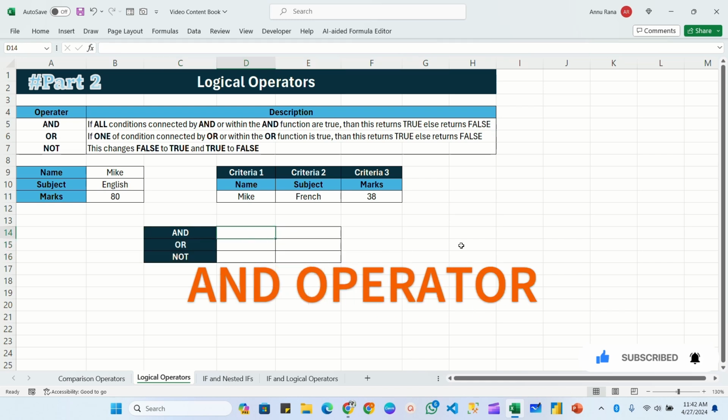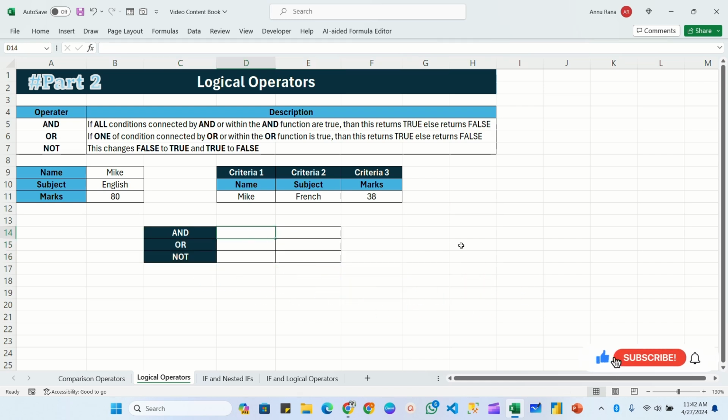First we will look into the AND operator. In Excel, there is a simple thumb rule: any formula or function starts with an equal to sign. So first we write equal to AND, and now it is asking for logic 1. You can give multiple logics separated by commas. Here the first logic I will give is if name is equal to this name in the criteria column, comma, subject is equal to this subject, criteria column 2. If both match and both the logics are true, then it will return true. Otherwise, it will return false.